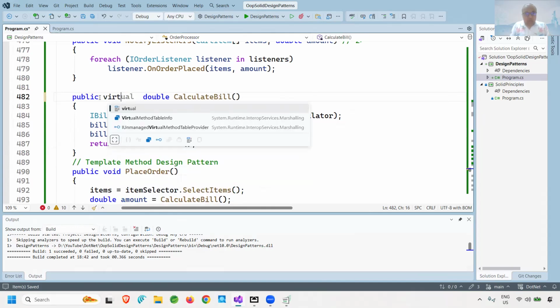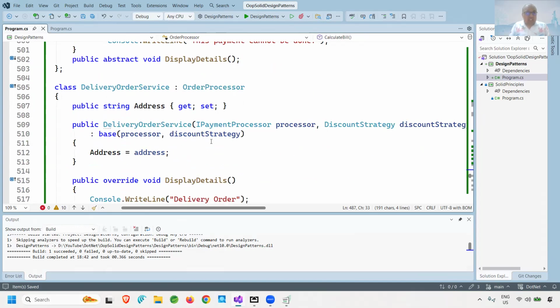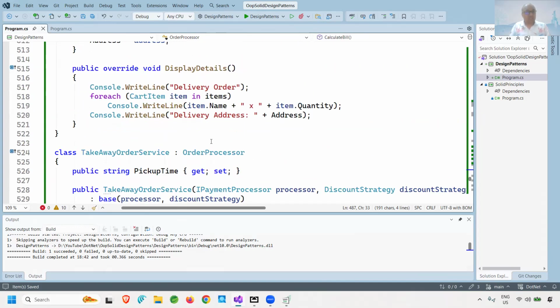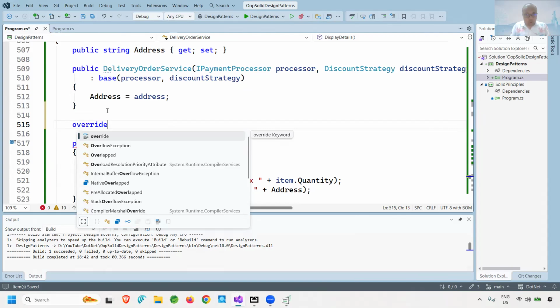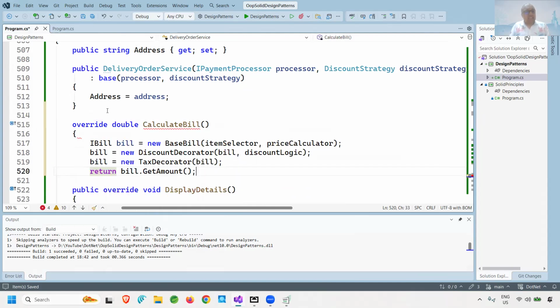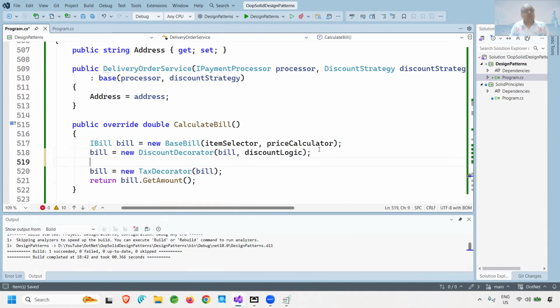So let us keep this method virtual in the base class, and I can override this method in the derived class. Now consider that I want to go for this, let's say, delivery order service. For the delivery order service, let me apply the same logic. Let's say override calculate bill. And inside this, the same logic that I will use. But in this particular logic, I want to also add one extra thing, that is nothing but the packing charges. So you find that the packing charges are added after the given discount.